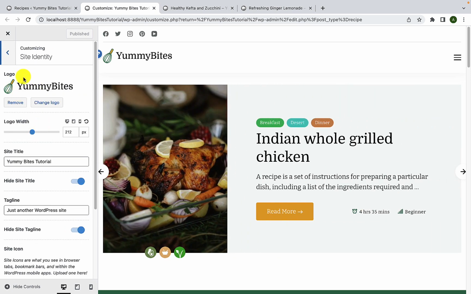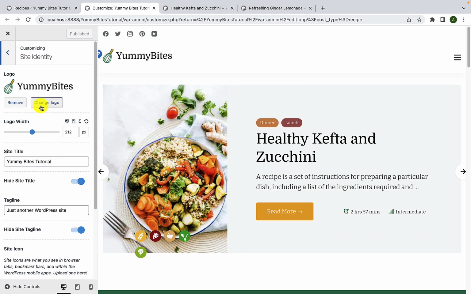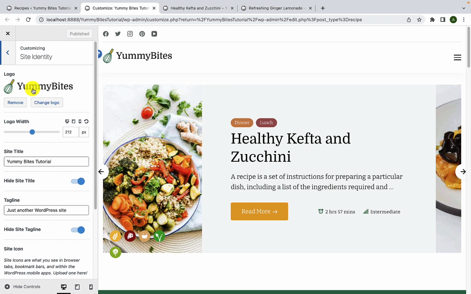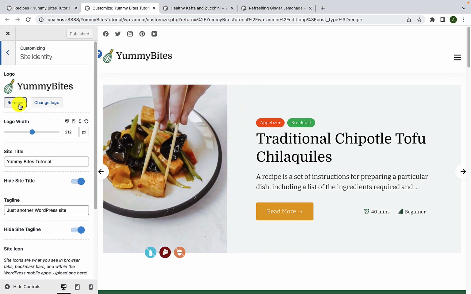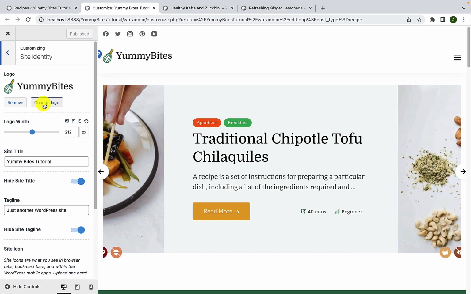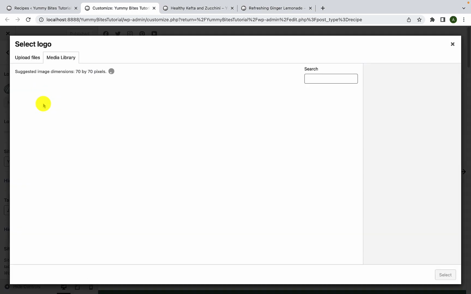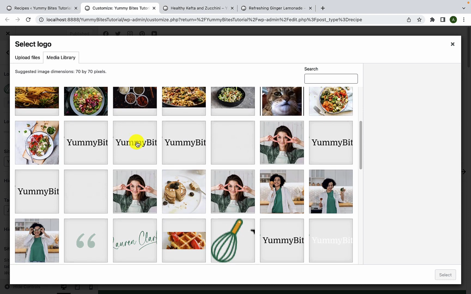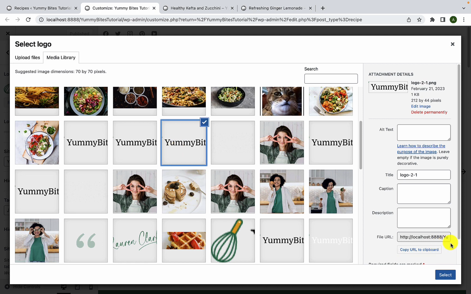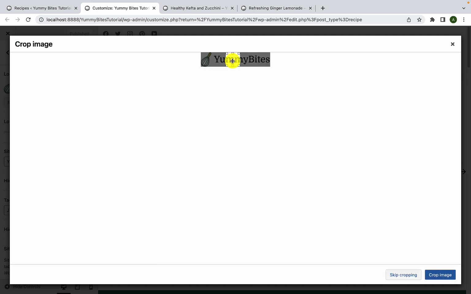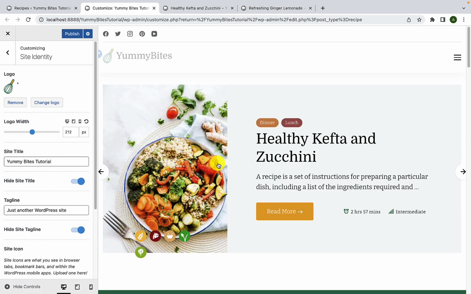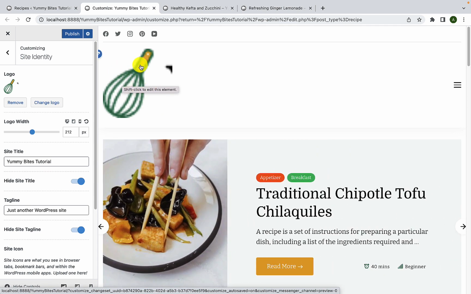First option, you can change the logo here. You can either click on remove or click on change logo. If you wish to remove the logo, you can simply click on the remove button. To change the logo, click on Change Logo. Then you can select the logo of your choice. I'm just going to select the same logo and click on Select. And I'm going to crop it so that only this first portion shows up. Click on Crop Image. And you will see the logo is now displaying here.